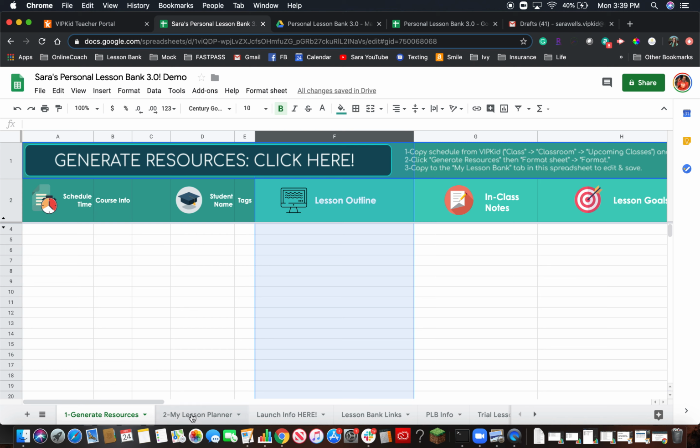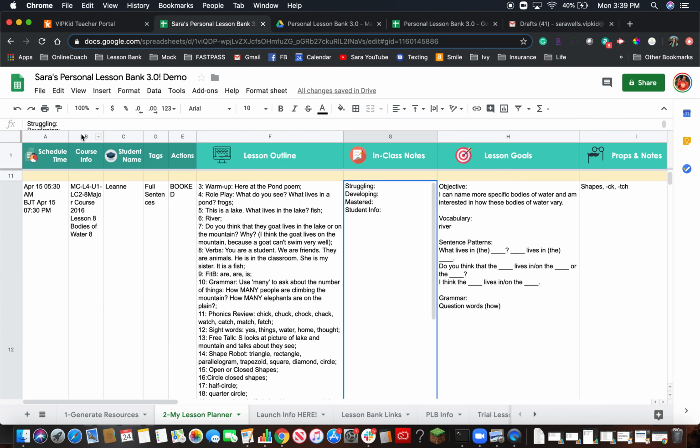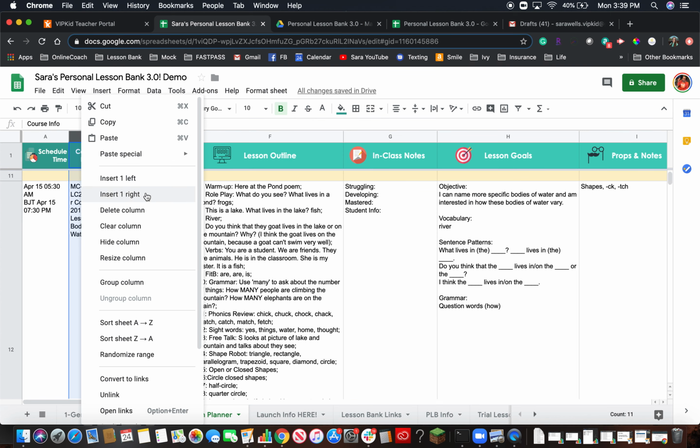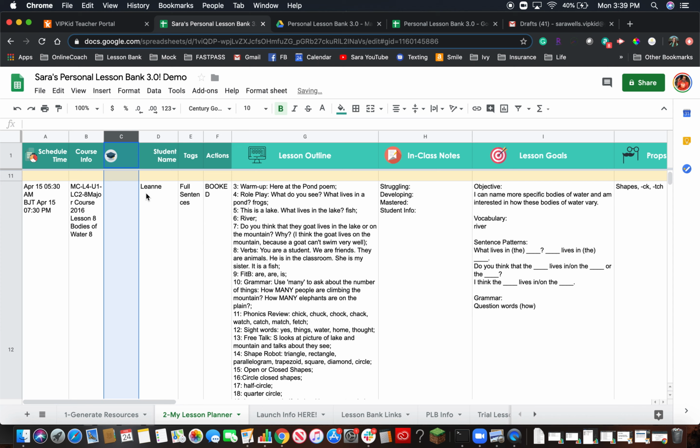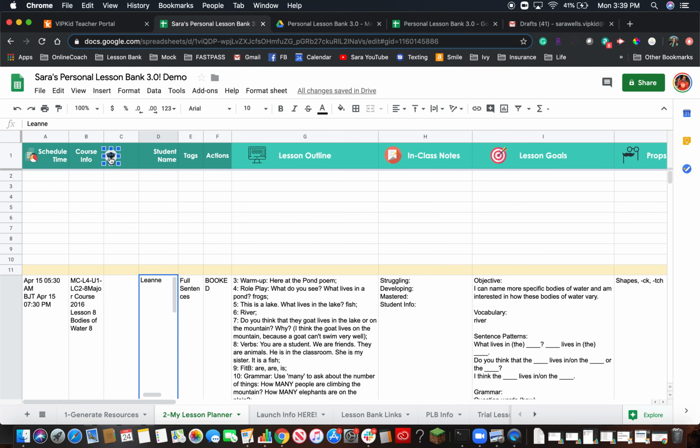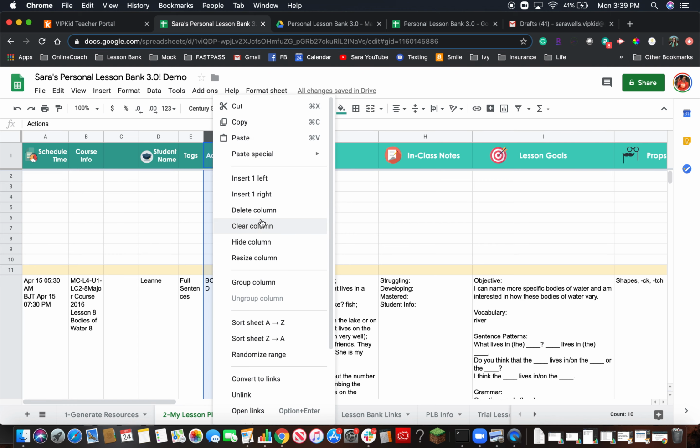Now that's all you need to do in the first step, and we're going to do the exact same thing in my lesson planner. So come to B, add one to the right, insert one to the right, and you'll notice that that little cap may stay there. All you have to do is select it and drag it over where you want it in column D, and it'll stay there. And then take column F and delete it.